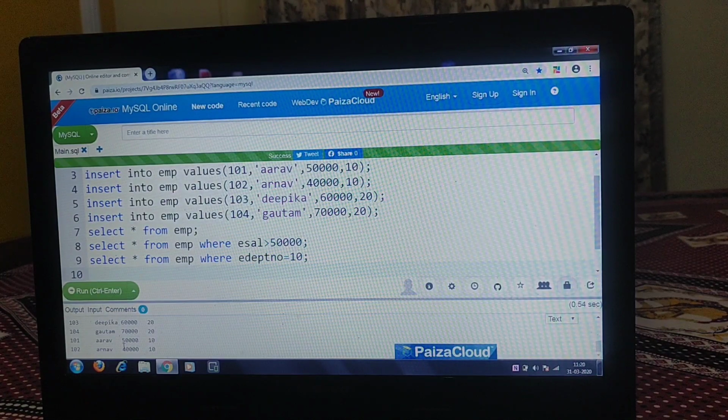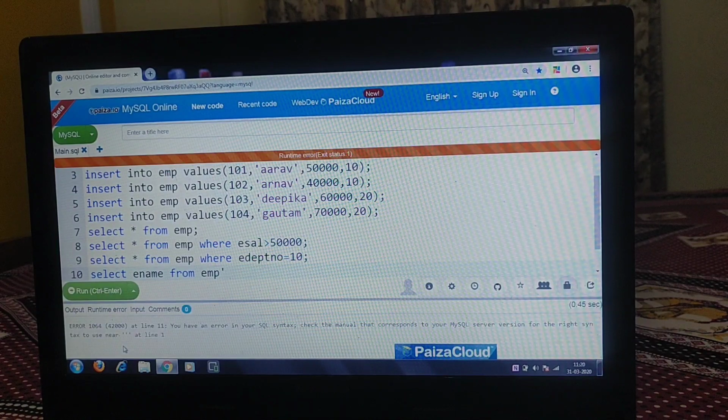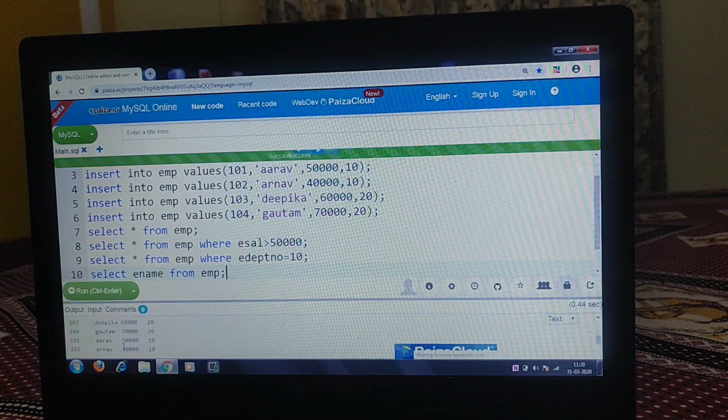Then if we have to display only the enames of all the employees, then select ename from EMP and execute it. Now there is some error in this code because in place of this we have to put a semicolon. Again I am executing it. So here we have to scroll down to see the result. Here are the names. They are Arav, Arnav, Deepika and Gautam.